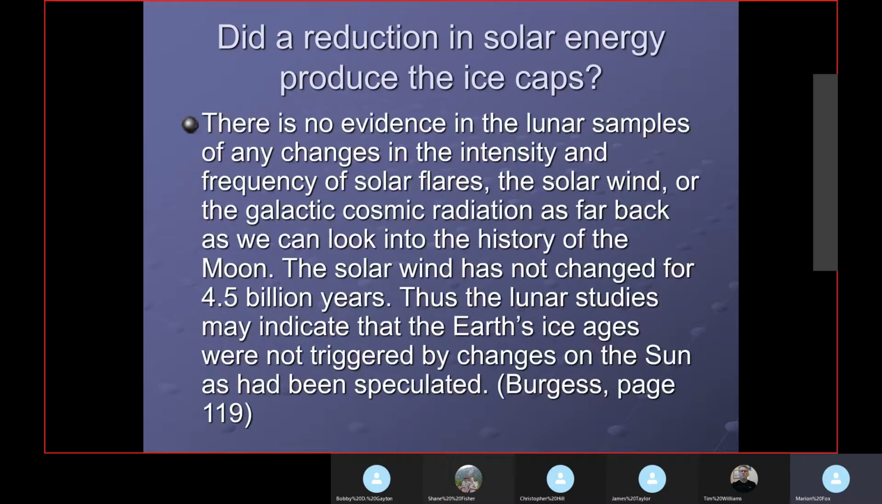There's no evidence in the lunar samples of any change in the intensity or frequency of solar flares, the solar wind, or galactic cosmic radiation as far back as they could look into the history of the moon. Now, this is from the lunar samples. The solar wind is a wind of particles, probably mostly protons. There may be some helium nuclei, but mostly they're protons. These particles are coming at very high rates of speed, and it's called the solar wind. And there's no evidence, and these particles, when they hit something, can grind it up a bit.